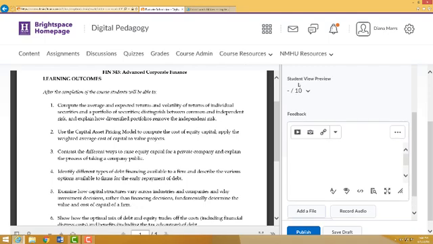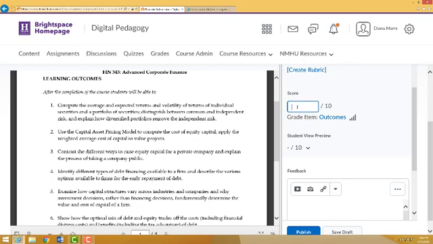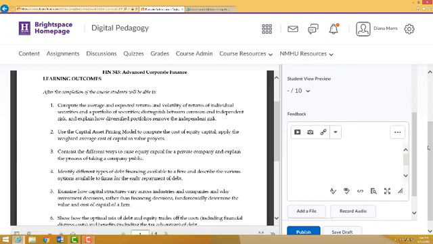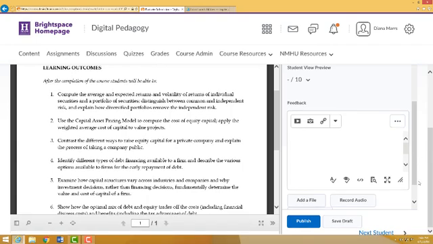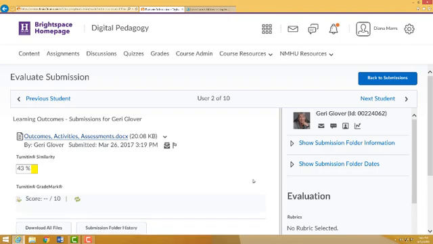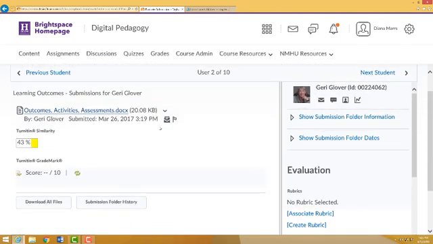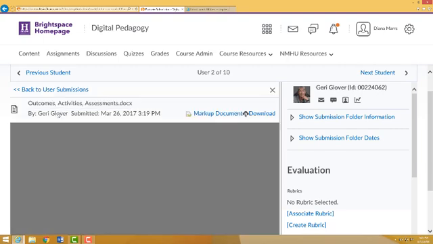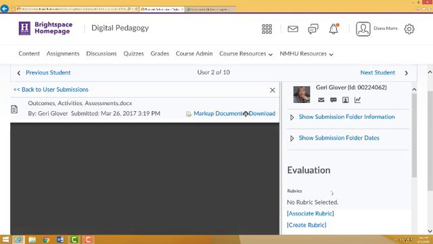So after I give feedback, I want to give some points here. And once I enter those points, I will hit publish, and those will go to the gradebook. And so that student's item will be graded, and I can click down here under next student and just go to the next student submission and continue my grading process. So I would click on Dr. Glover's article here, and it will load in the screen in a minute.